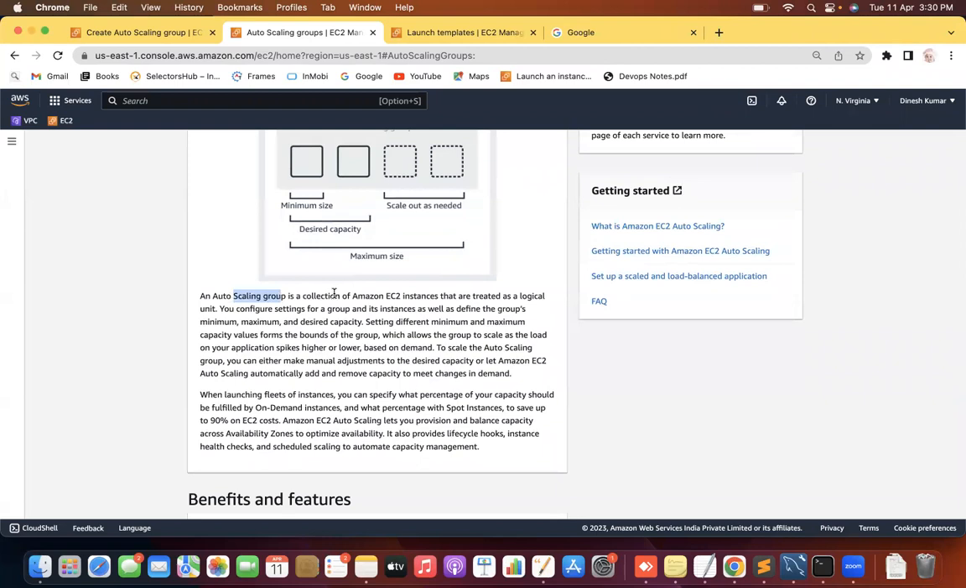So here, can you see? An auto scaling group is a collection of EC2 instances that are created as a logical unit. You configure settings for a group and instances as well to define the group's minimum, maximum, and desired capacity. Setting different minimum and maximum values gives bounds for the group, which allow the group to scale as the load on your application spikes higher or lower, based on the demand. To scale the auto scaling group, you can either manually adjust the desired capacity or let Amazon EC2 Auto Scaling do it. I will cover this later.